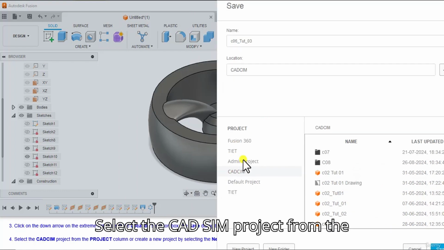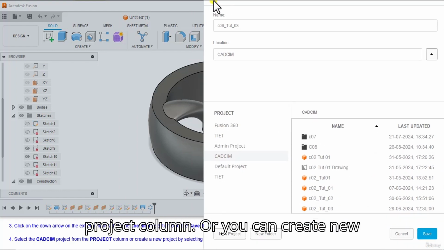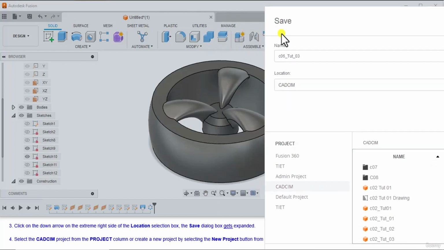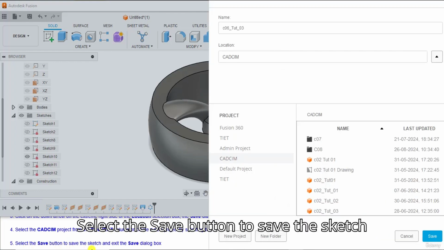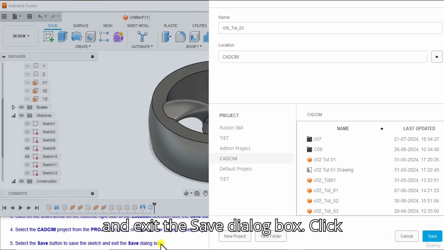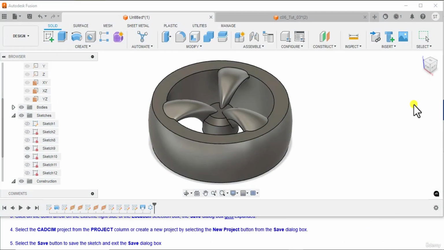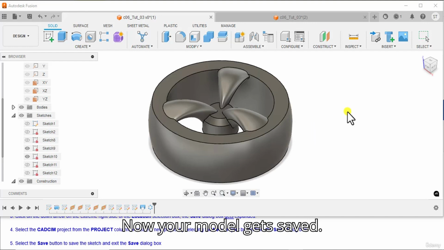Select the CAD sim project from the project column, or you can create a new project by just clicking on the new project button. Select the save button to save the sketch and exit the save dialog box. Click on the save button. Now your model gets saved.